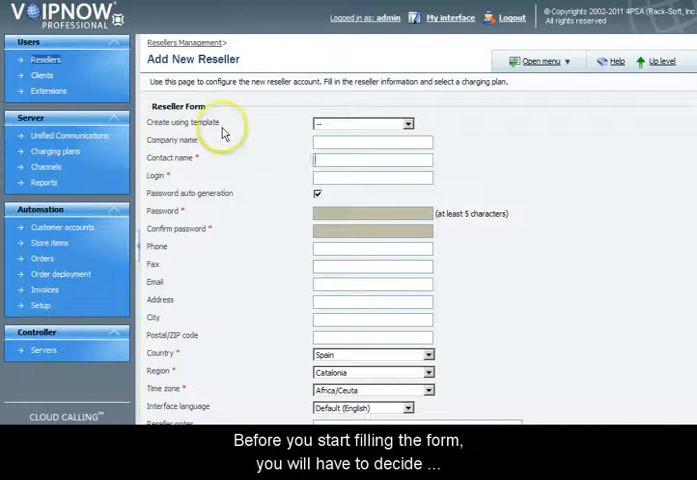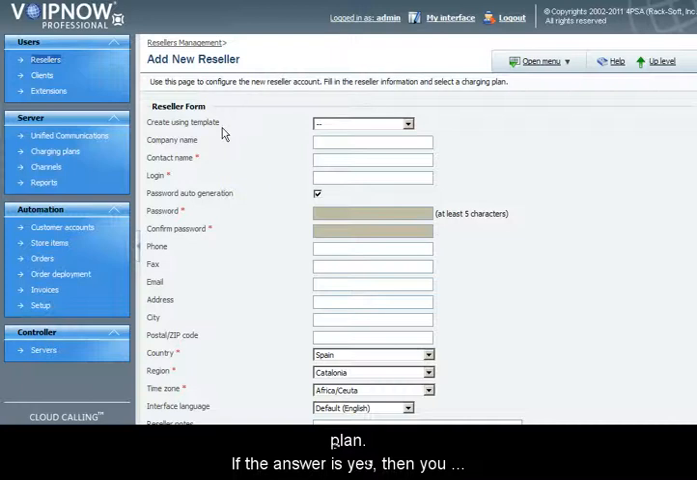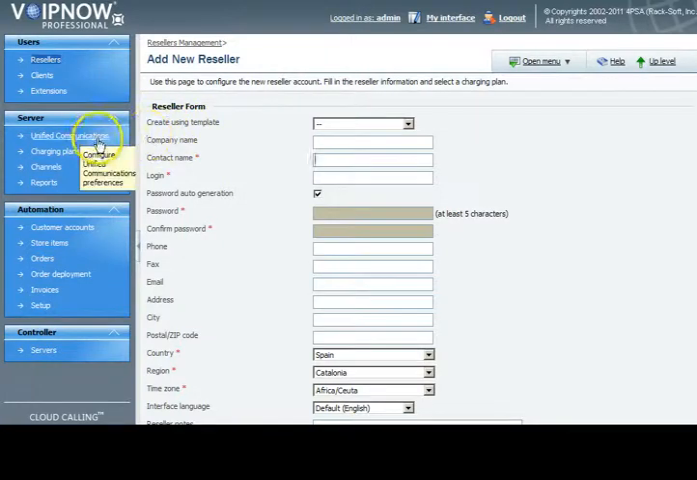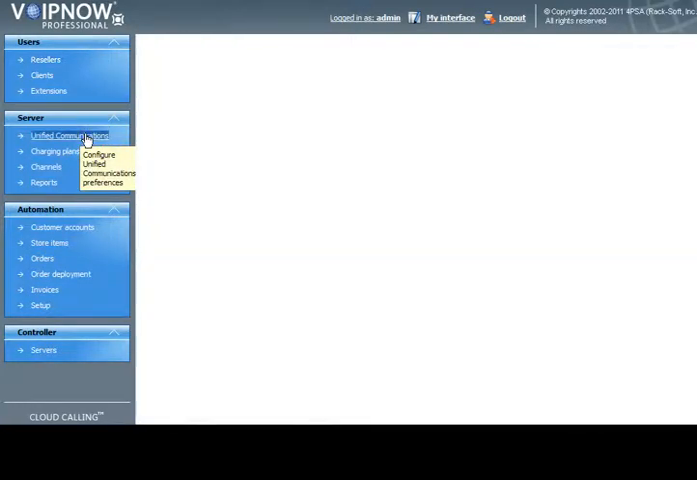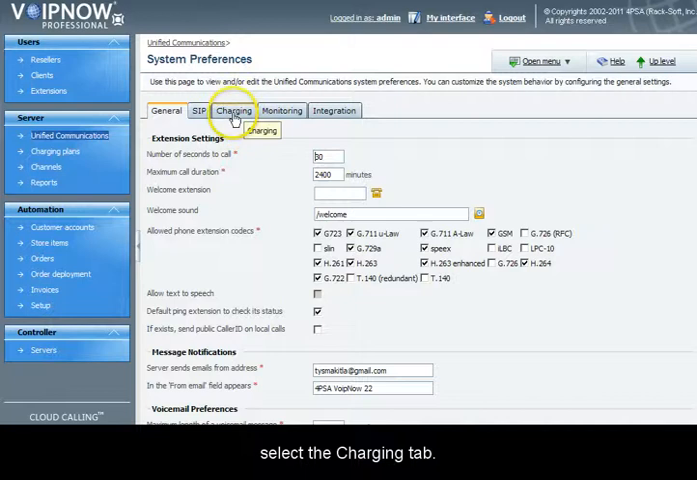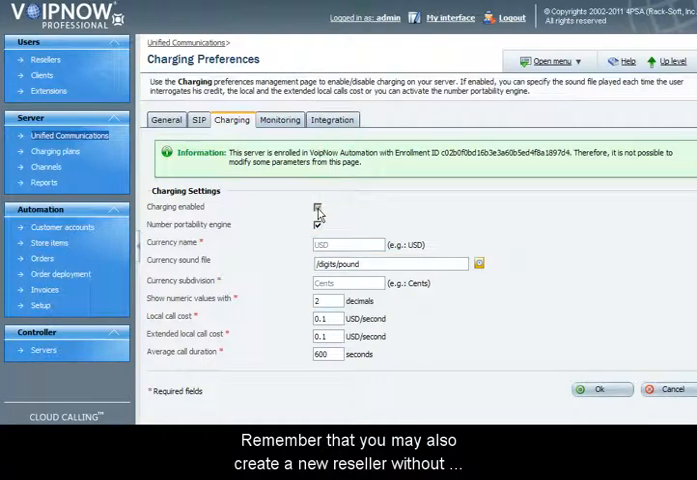Before you start filling in the form, you'll have to decide if you want the reseller to have an associated charging plan. If the answer is yes, then you'll need to enable the charging option by going to the Unified Communications submenu. Here you will click on the System Preferences icon and then select the Charging tab. In this case, charging is already enabled. Remember that you may also create a new reseller without an associated charging plan.